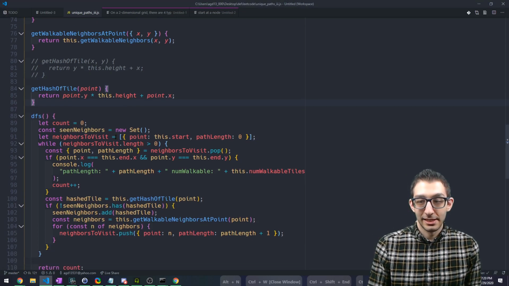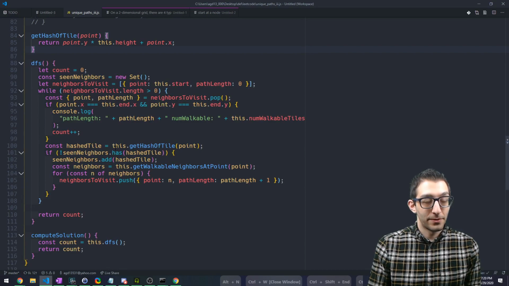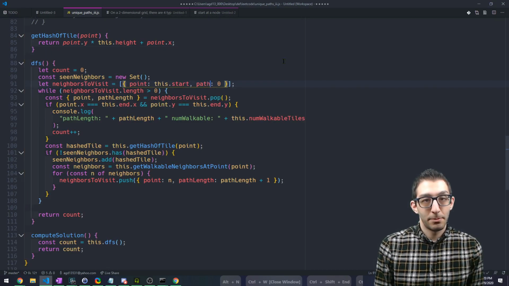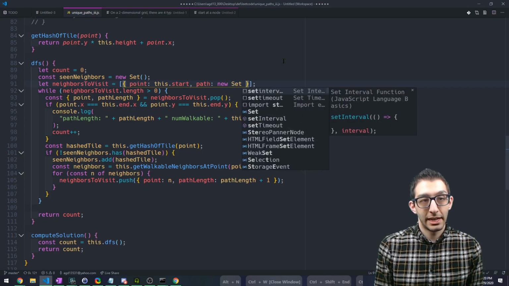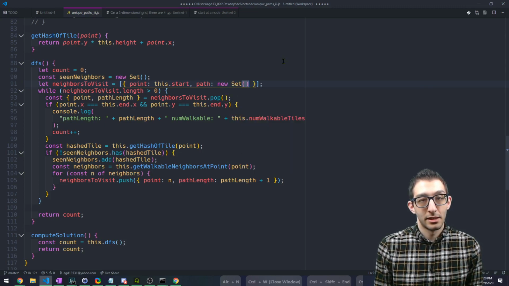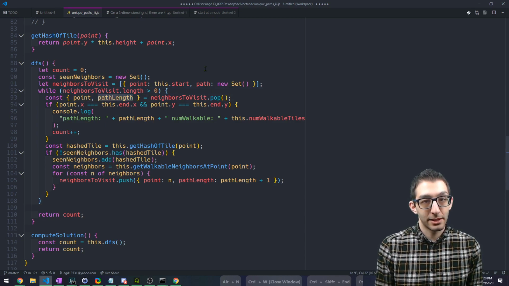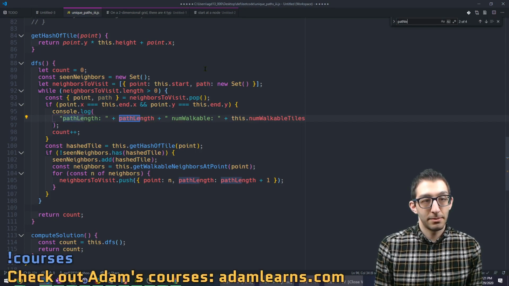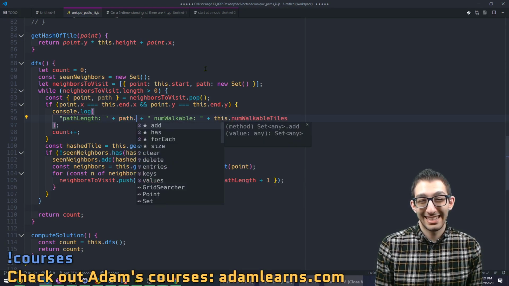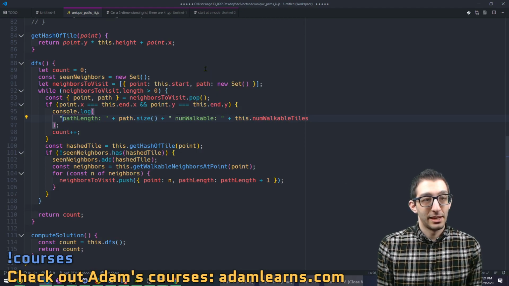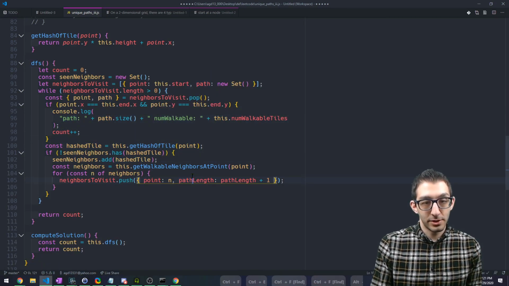Yeah. So let's go fix this by keeping track of the whole path. So path is going to be a new set. And the set's always going to be unique. Okay, so now instead of path length, we're going to get the path, which is currently not a thing. Path length is going to be path.size. Good. And then anywhere else that we do this up here.